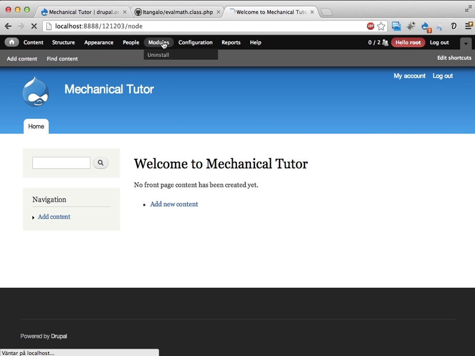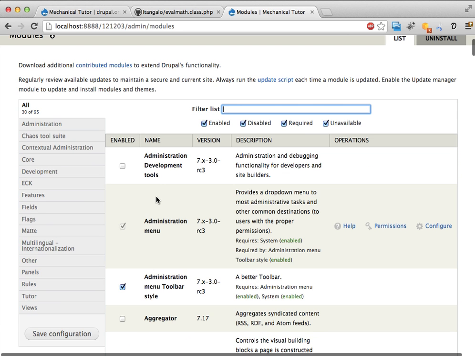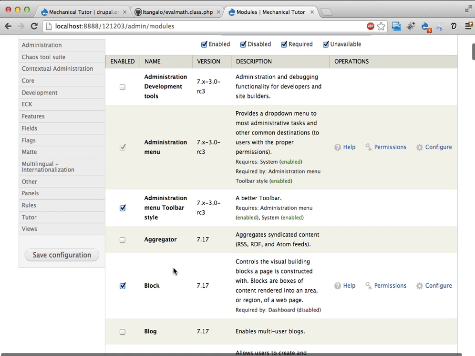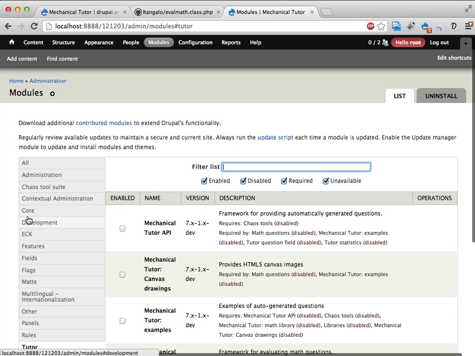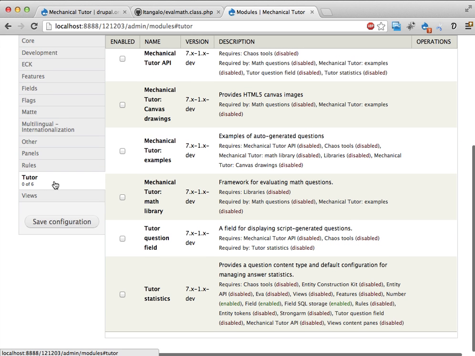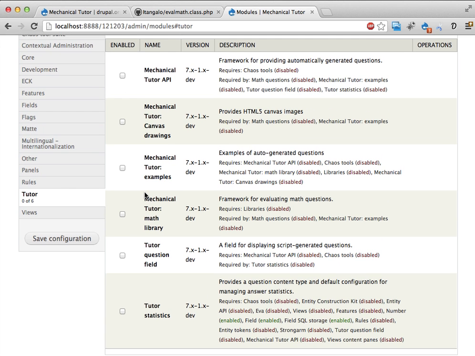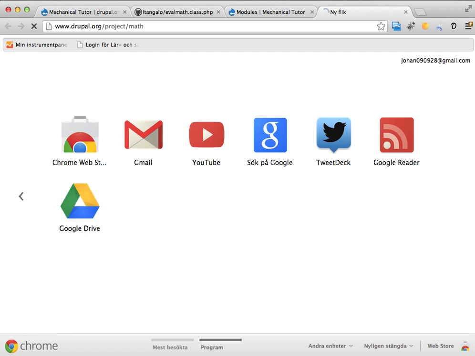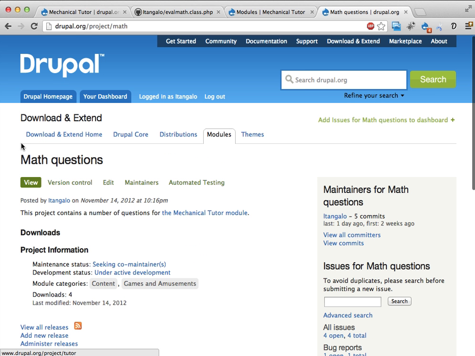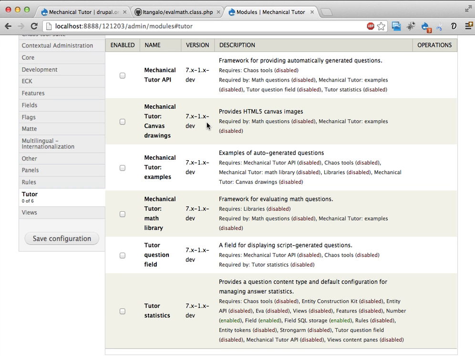And if I go to modules, I have a module called Module Filter enabled, which gives this nice list of modules. And here is tutor, the Mechanical Tutor modules, including the Mechanical Tutor project. And also I might add a project called Math Questions that has some extra questions here. I'm going to extend this and have a lot of questions in this module, but I don't have that yet. So I'm going to make this easy for myself and just enable all of this.